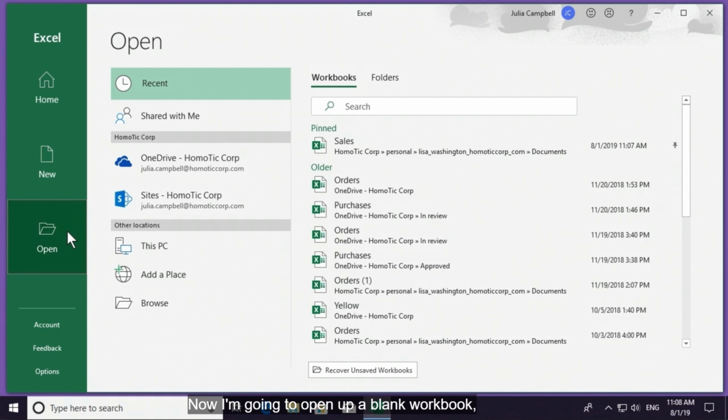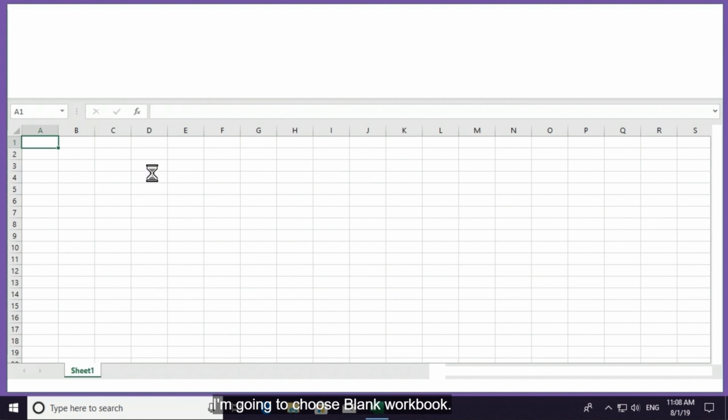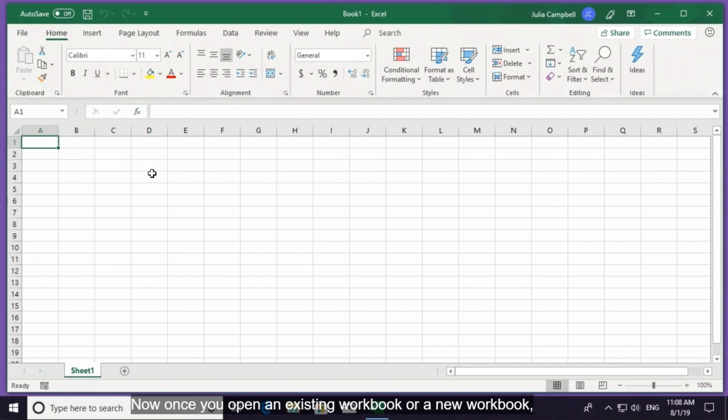Now, I'm going to open up a blank workbook, that way I can discover the interface a bit more. To do this, I'm going to select New, and I'm going to choose Blank Workbook. Now, once you open an existing workbook or a new workbook, the interface will be laid out the same. In the top left-hand corner, you'll find your autosave feature, which is quite useful if you saved your document in an online location such as OneDrive.